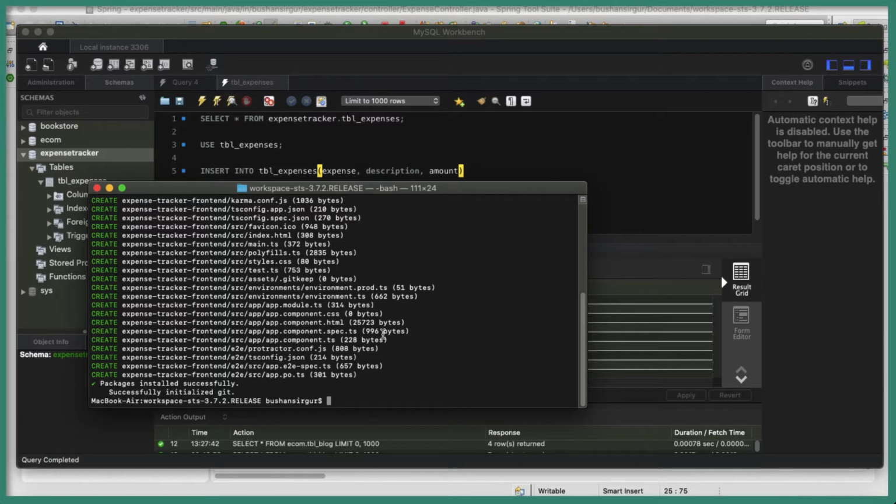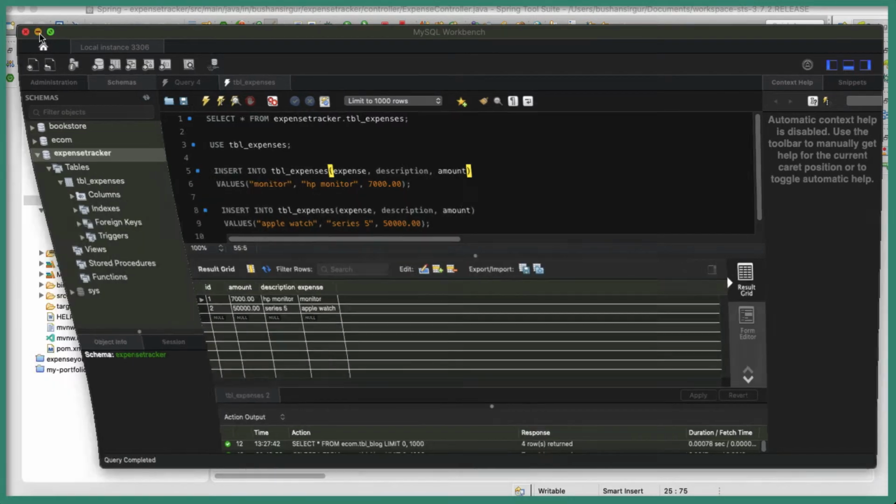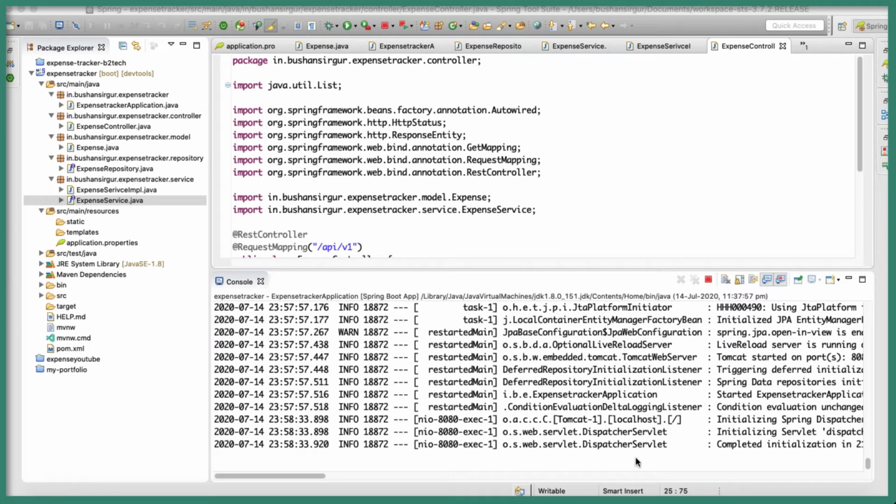I will be using Visual Studio Code as our front-end IDE, and you can use any other text editor. You can use Sublime Text, or you can use Brackets or Atom as well. But I'm comfortable with Visual Studio Code, so I will be using Visual Studio Code throughout this video course. So let me close this and minimize this as well. And now let's open up Visual Studio Code.